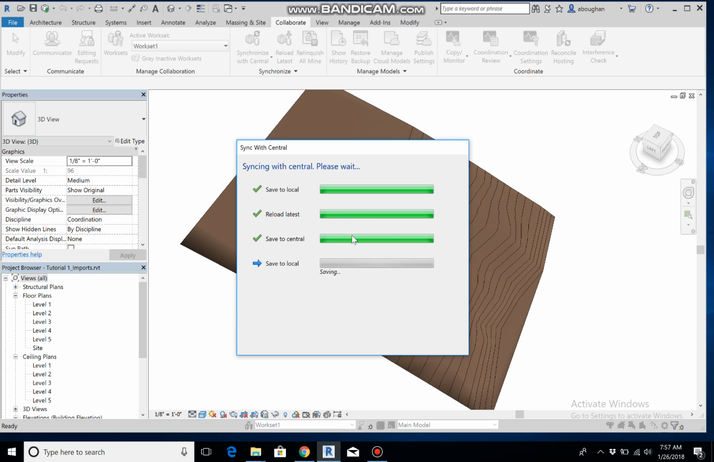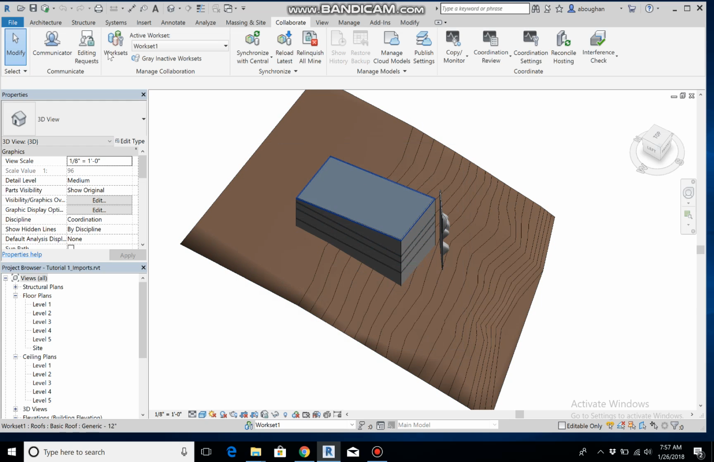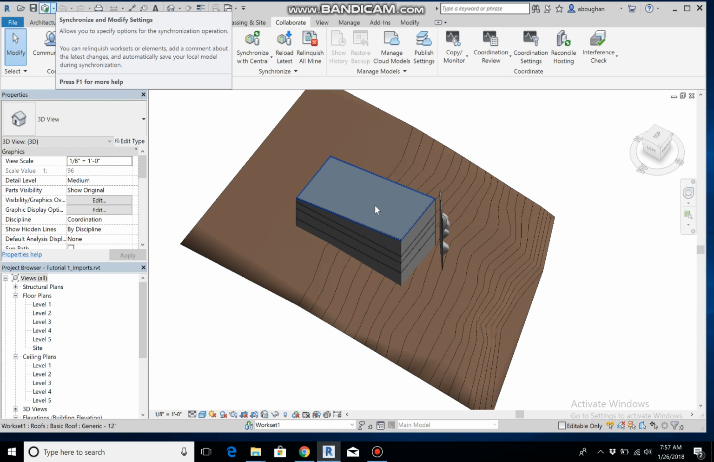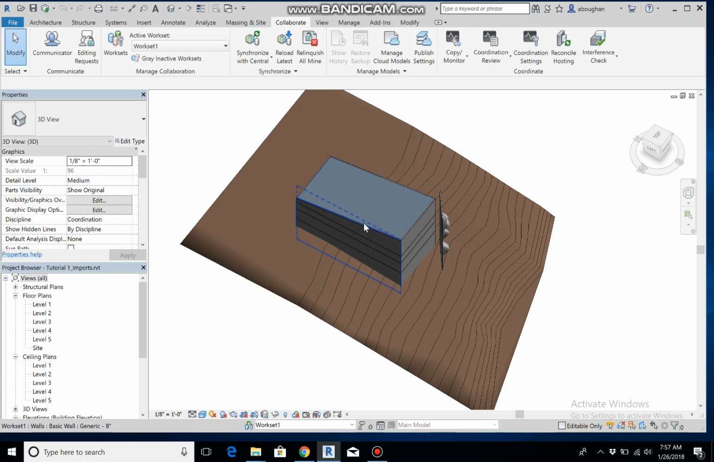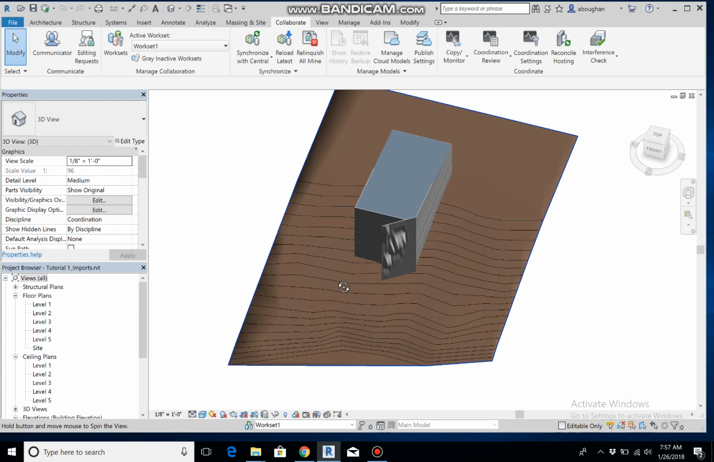Now, you will not be able to see any of your teammates' changes unless they synchronize and you synchronize again. So what the synchronize button does is that it just takes whatever you did and puts it on the cloud, and in order for the other person to see it, they have to synchronize again and bring in the information from the central model. And this should be it.